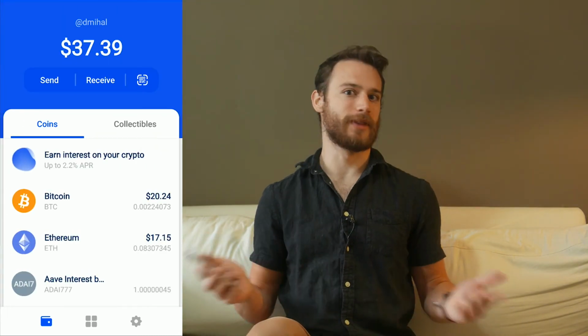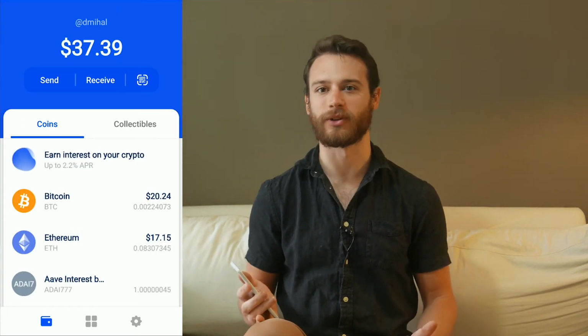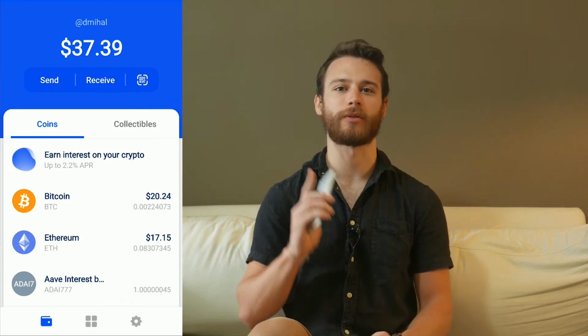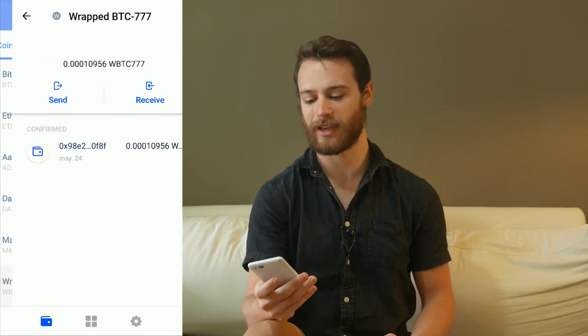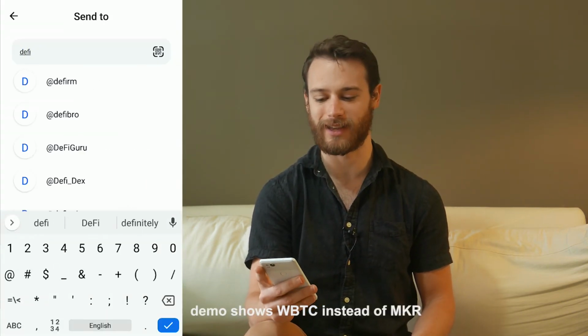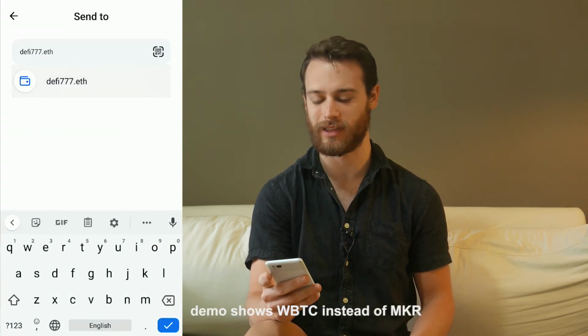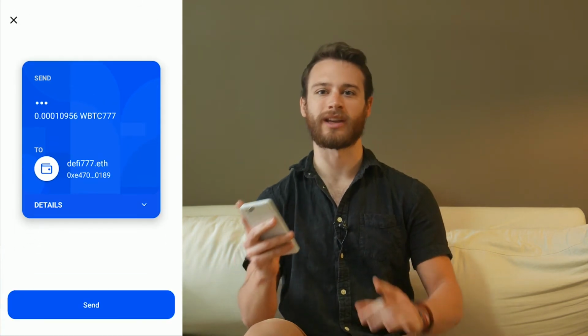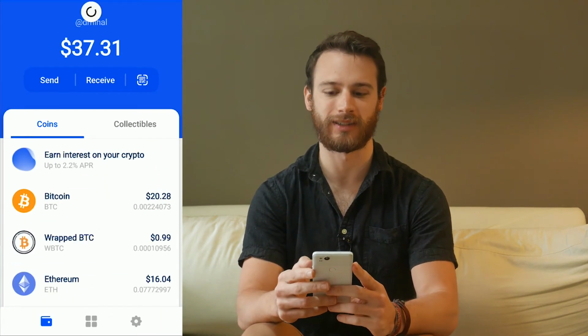Now you may be saying, this is cool, but these are all just wrapper tokens. How do I know that I actually own any real assets? Thankfully, you can unwrap them super easily. If I take some of this MKR777 and send it to DeFi777.eth, it will unwrap that token, and now I have the actual MKR sitting in my wallet.